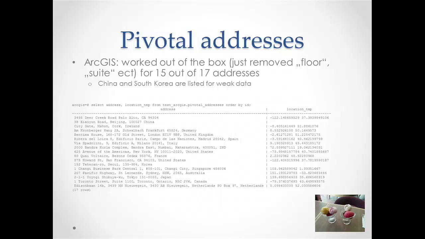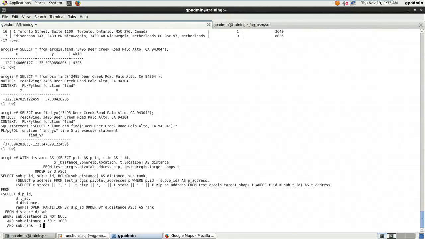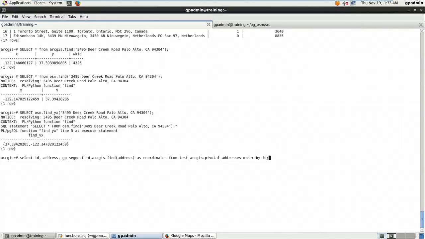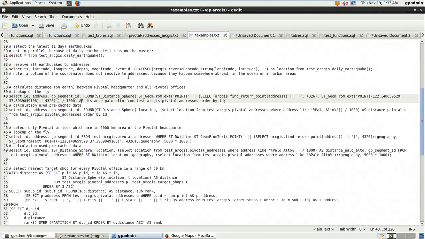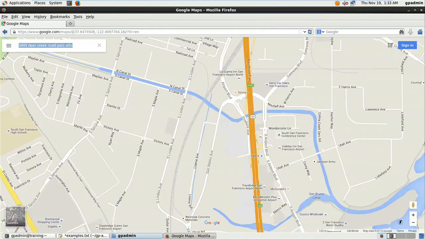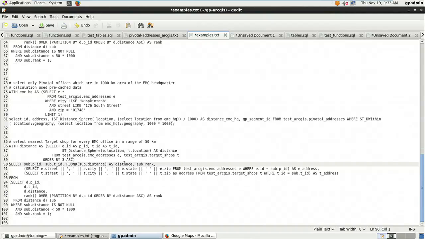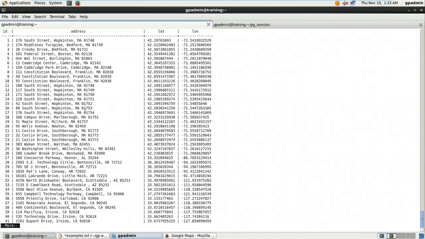Is it possible to get the data from ArcGIS to store locally? Say, for example, for a small city and just every address. That's what I did here. So I stored all of my data in a database already. Where are my EMC offices? Here you go. So I only did this lookup once, update table, set my coordinates from my function call, and then I had my data.